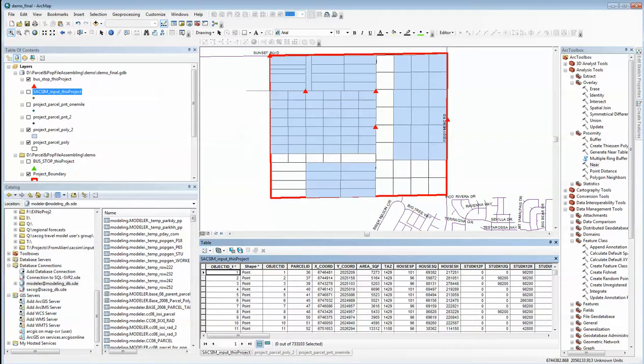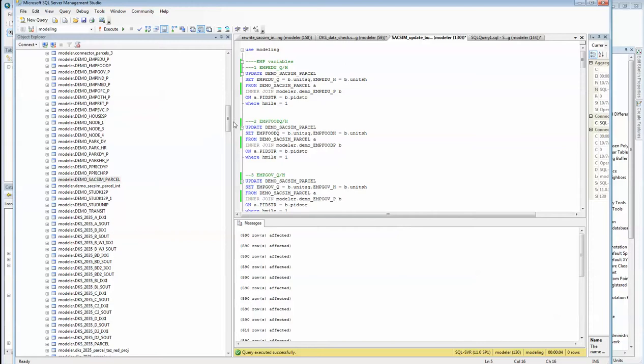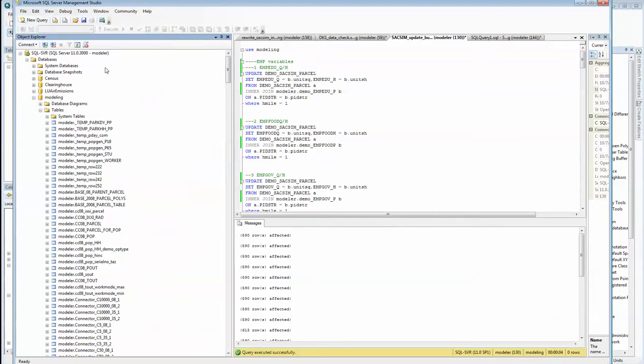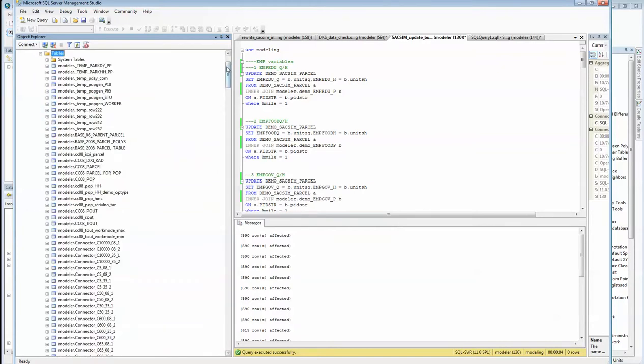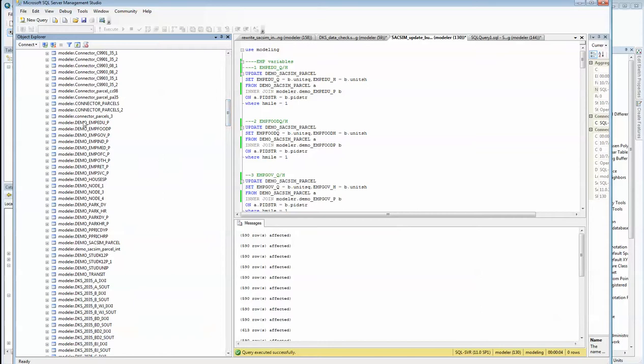Now let's take a look at all the tables in SQL Server Management Studio. We want to refresh the database so we can see the names that start with demo. So we can see all the output from the land use buffer process, and then the outputs from the node buffer process. Also the merged parcel table here. Now we are ready to update this table using all these files.